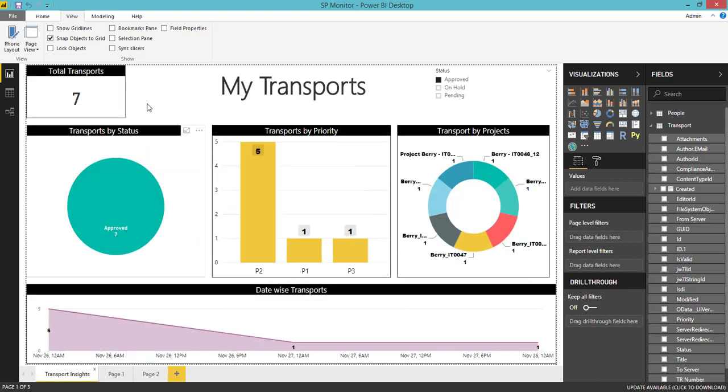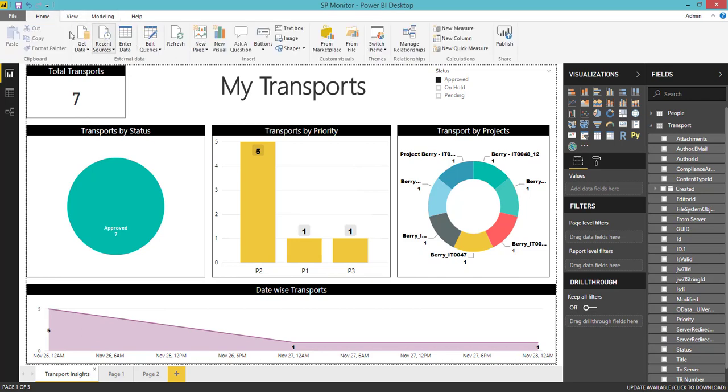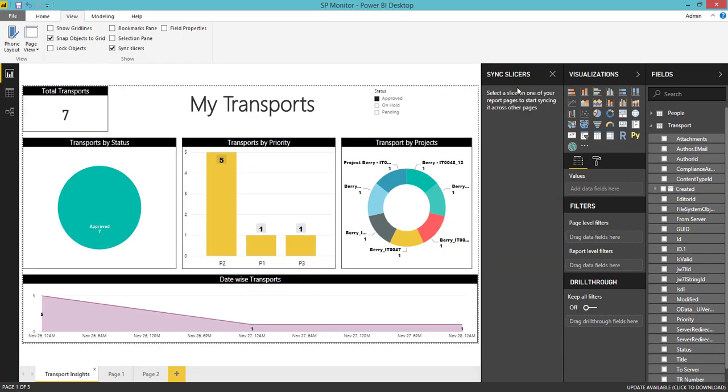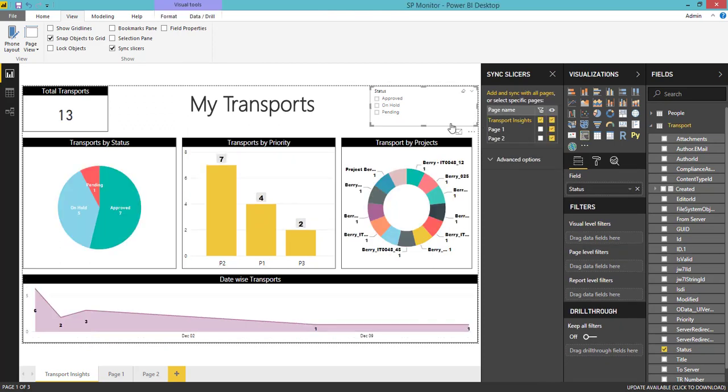Now I'm in the Home tab, and now I'm going to the View tab. Here you can see an option called Sync slicers. I'm just enabling this, and it has opened a new window. If I choose this slicer, you can see Sync slicers has some details: the first page, second page, and third page. It has listed all the pages within your report, and you can see the visibility is always on. You can turn it off and do a visibility check here.